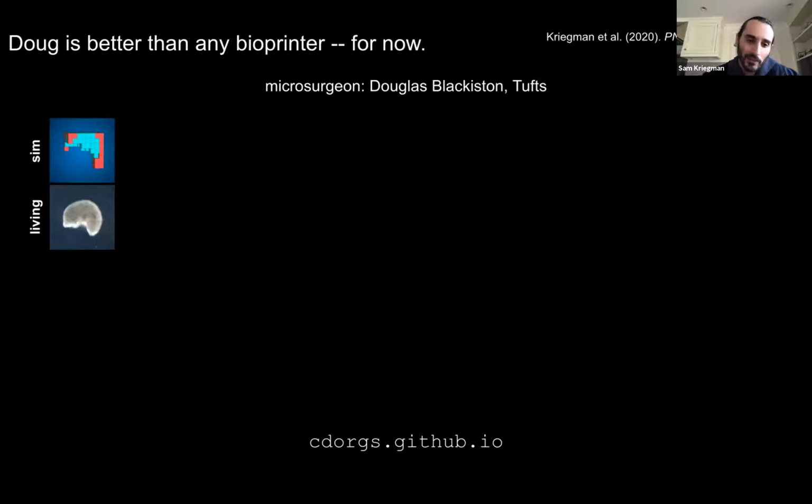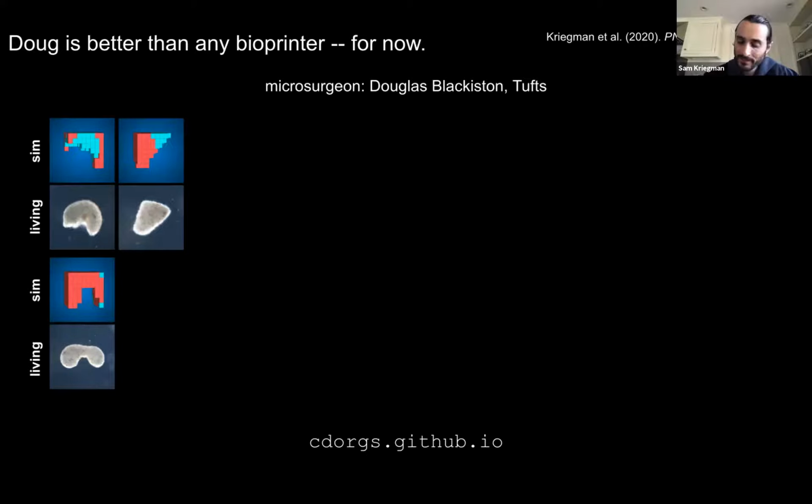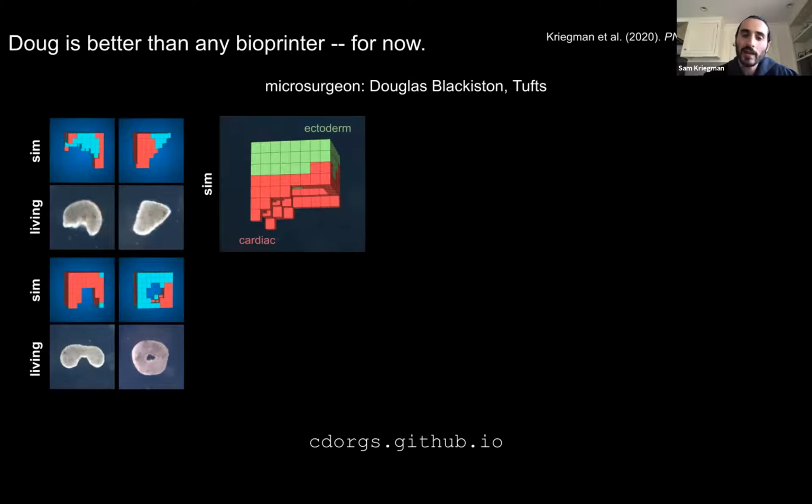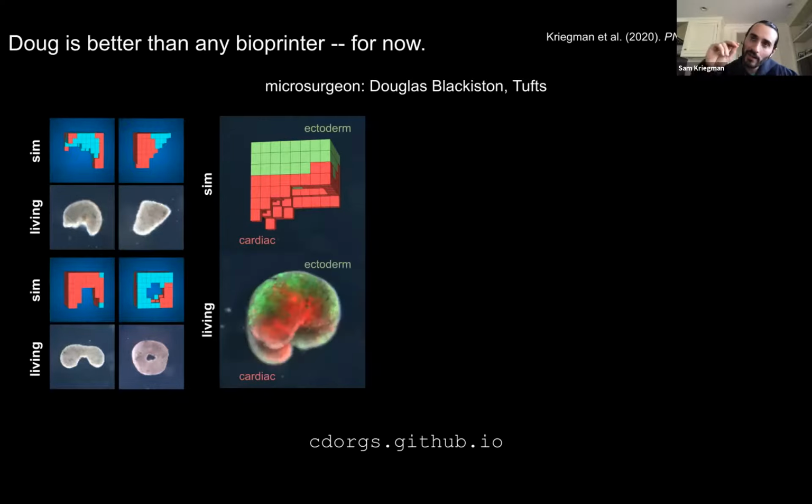Okay, so without further ado, here's some more of Doug's creations from the AI generated designs, a kind of little pyramid, a biped, a different topology for the mathematicians, a torus. To get a sense of how well Doug is really placing the different tissue types, however, we can use techniques to kind of make the different cell types glow different colors under different fluorescent lights. So we can shine certain lights on them and make the skin cells glow green, ectoderm, and the heart muscle glow red, the cardiac cells.